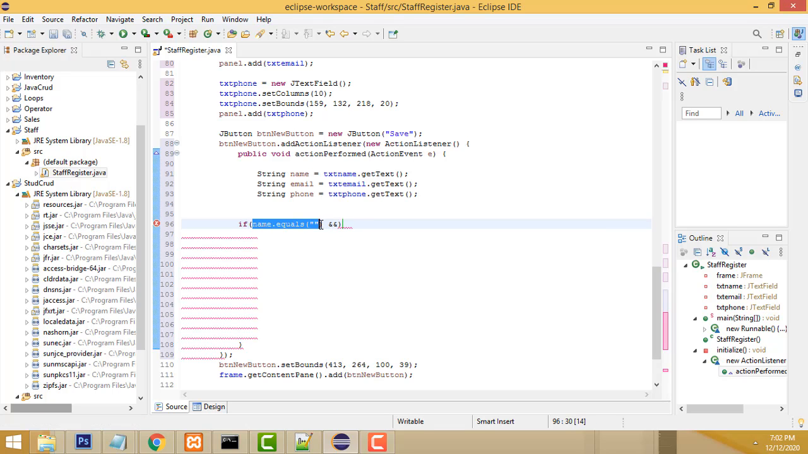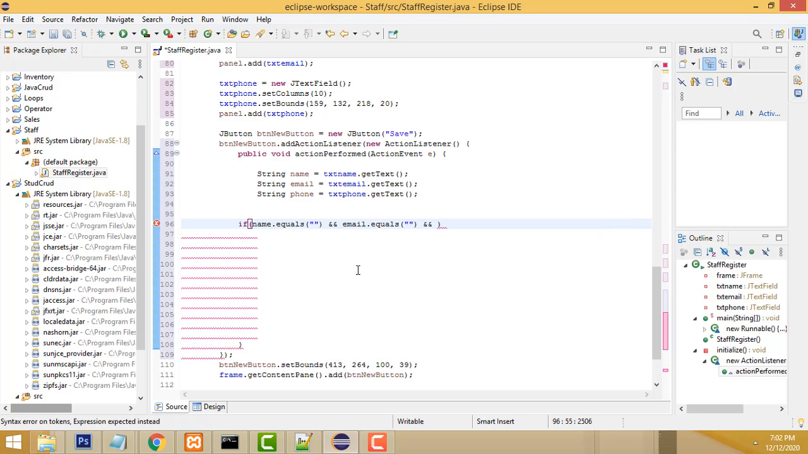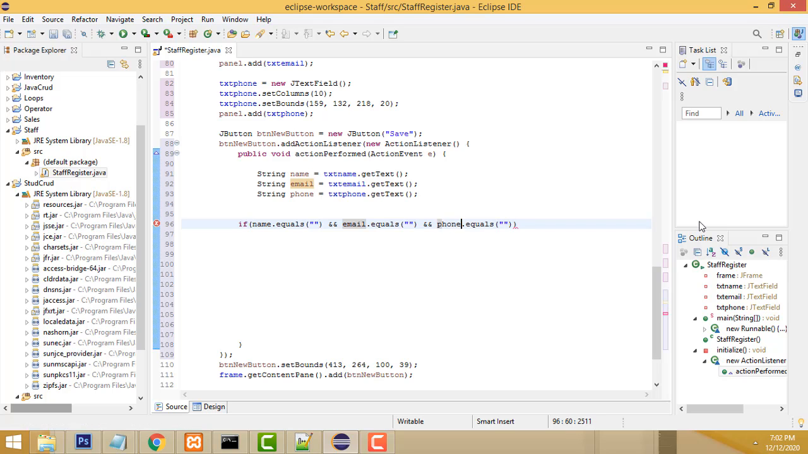Same thing, Control C to copy, Control V to paste below, paste here. This one should be just the email if you do not type anything, and the phone number. So we have to do this one also for the phone number, this phone, right? We have to check if it is blank and everything.